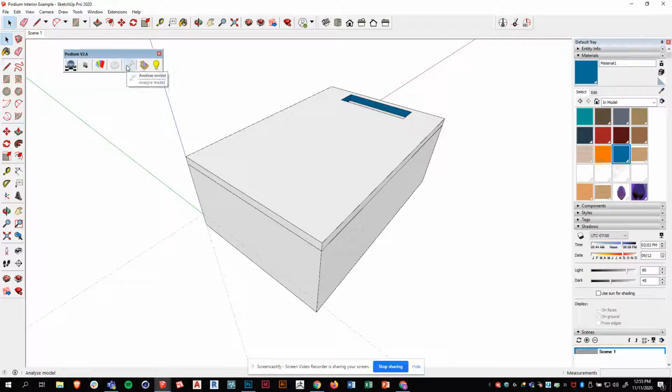As we move forward, analyze model, we'll never use that, I guarantee. So I'm going to ask you to ignore this one, generate current scene, and this one for the time being. This one, Podium browser, is an awesome tool where you can go in here, and I'll just show you this one real quick.